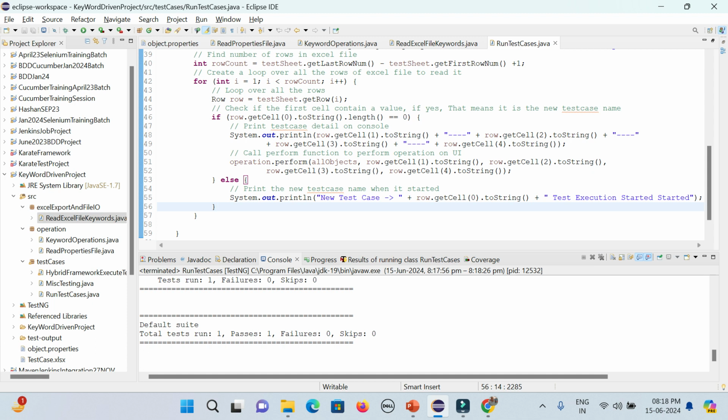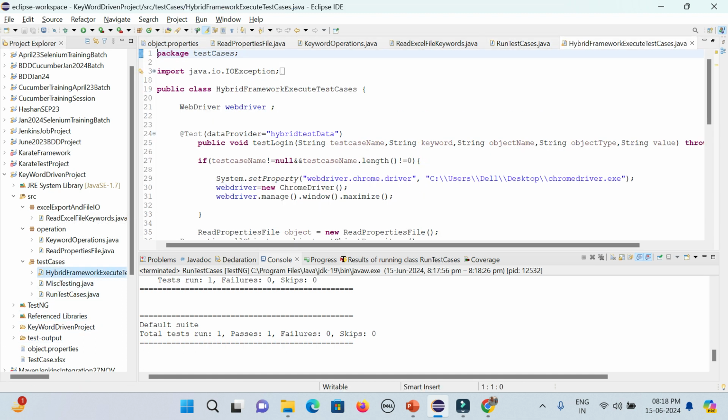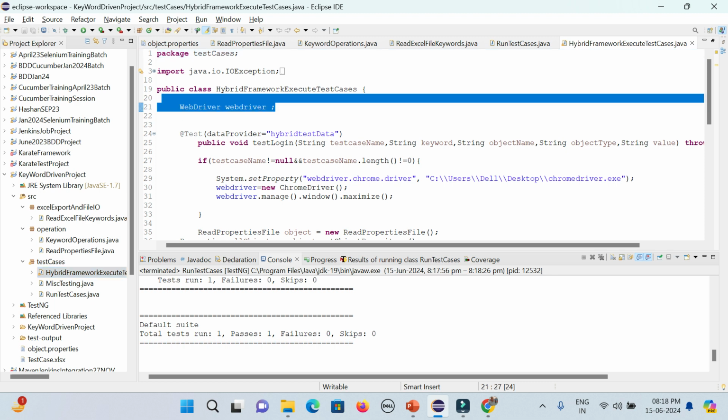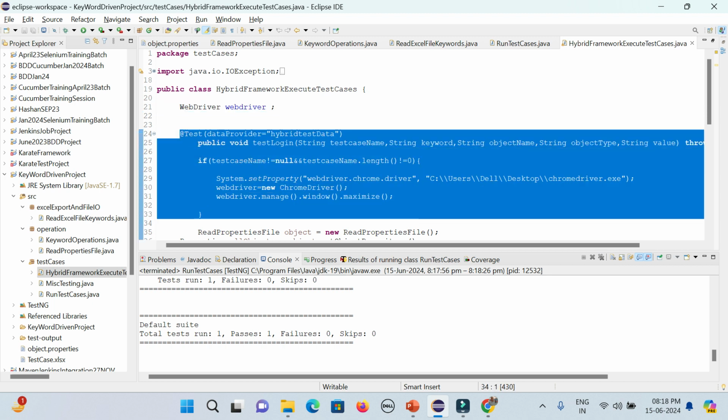Then the same approach will be there. For the hybrid, your code will be different. Okay, here only that last part; otherwise, it will be the same. So your hybrid is nothing but a combination of data driven and keywords. So you will be using the test data provider part, whatever you have learned.